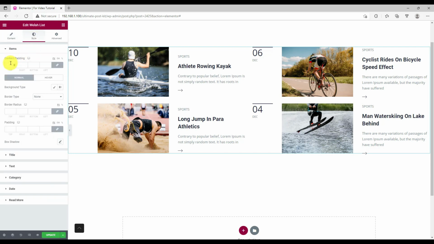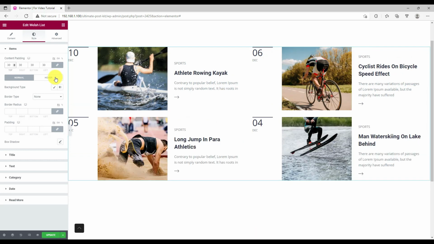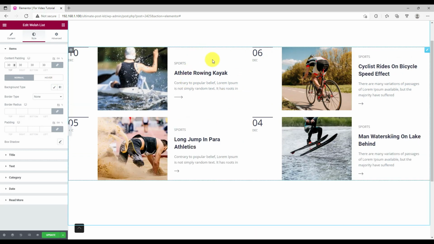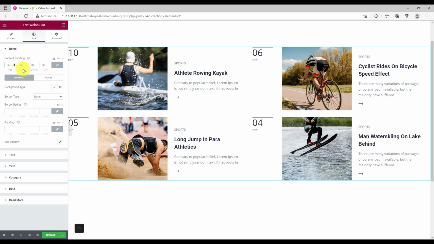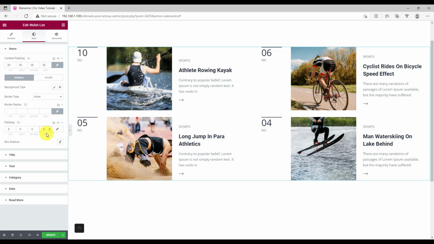From the first section, we can set content padding for the list. It doesn't affect the images, just the text. Then we have a background color option, border option, and a border radius option right below. The padding option at the bottom works on the whole list.